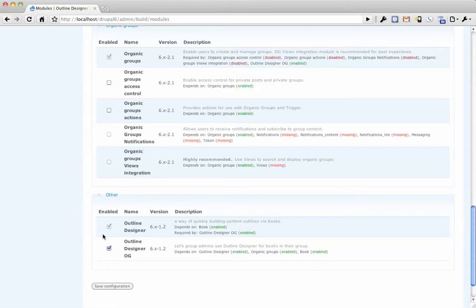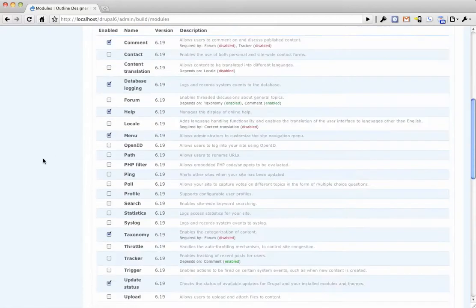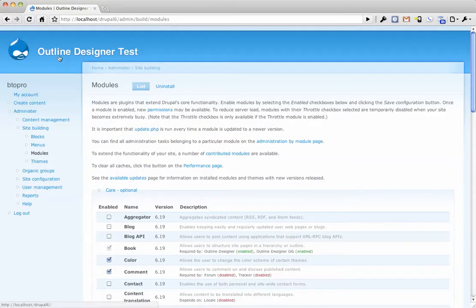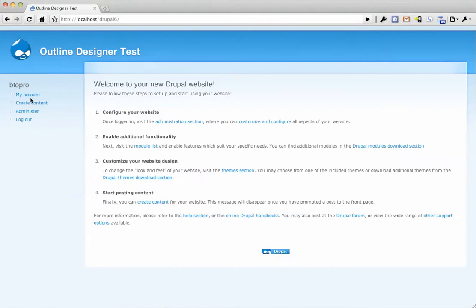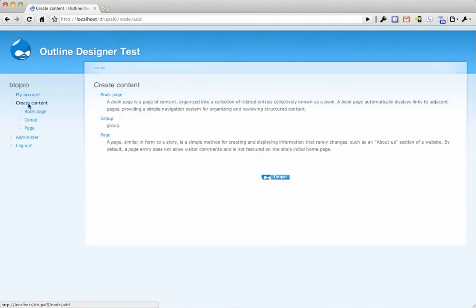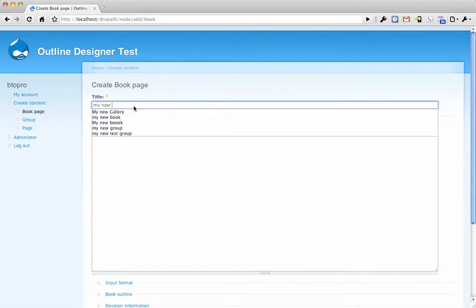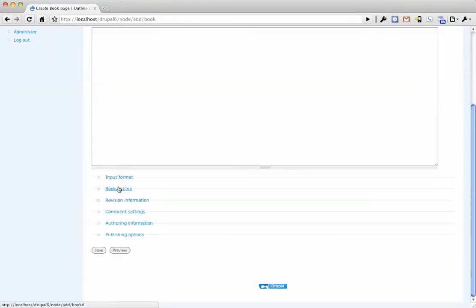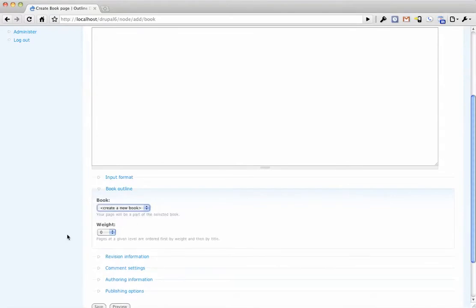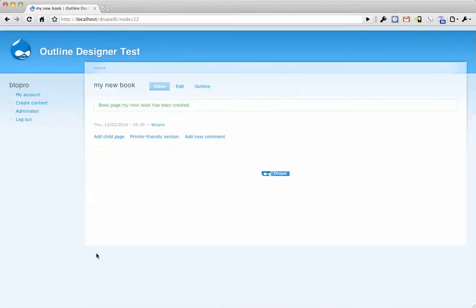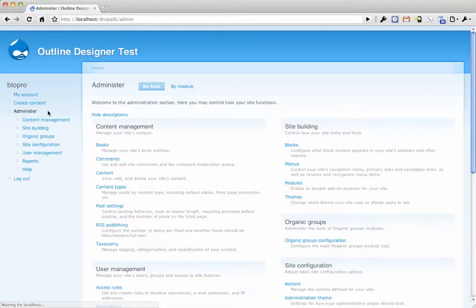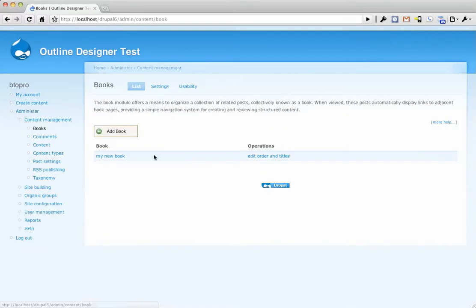module. So I'm going to go through and show off the new interface, some of the performance increases, as well as what that integration is like. So let's start off by creating a book. So make a new book, go to Book Outline, create one, hit save. I'll go to Admin, and we'll go to Books.